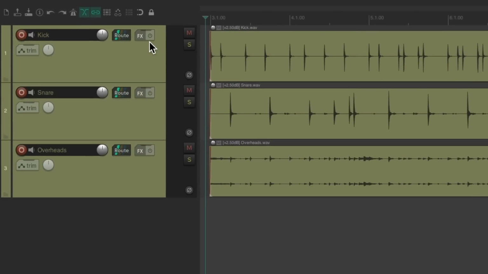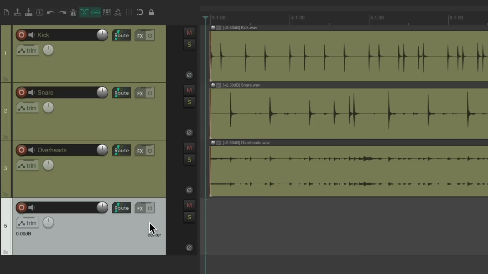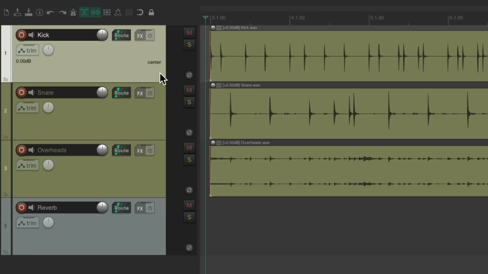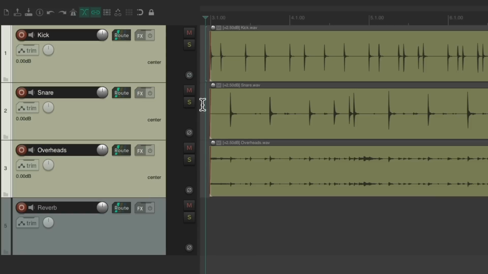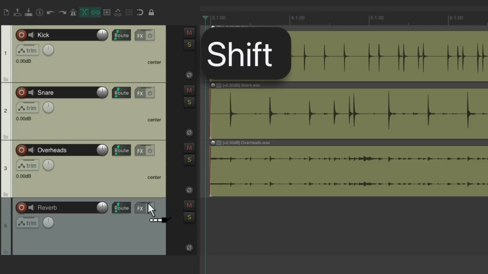But instead of putting the reverb on all three separate tracks, let's create a reverb return we can send these tracks to, so they can share the same reverb. So let's create a new track down here by double-clicking. Let's name it Reverb. And now we can send all these tracks to it. Let's select all these tracks, then go to the routing on any of them, hold down the shift key, and drag it to this track. Notice the cursor changes, letting us know we're creating sends.